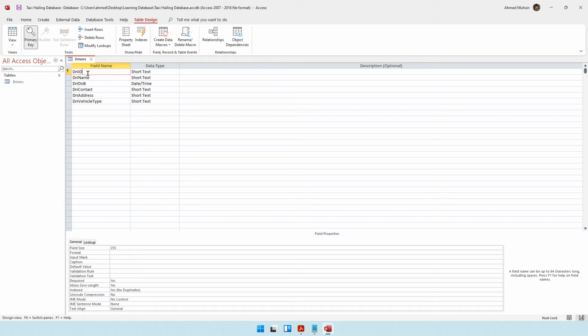Okay, the same driver may join the company and then leave the company and then again join the company, so he may use the same contact number, so contact number may repeat. It's possible. Driver address, possible. You can have two drivers living at the same address and registering with the same company. Driver vehicle type, of course. Okay, you can have multiple drivers having the same vehicle type. So you can see over here, driver ID is the only field that has unique data in it. So driver ID is the field that would be the primary key field. Okay, so over here, as you can see, we have this key symbol over here.